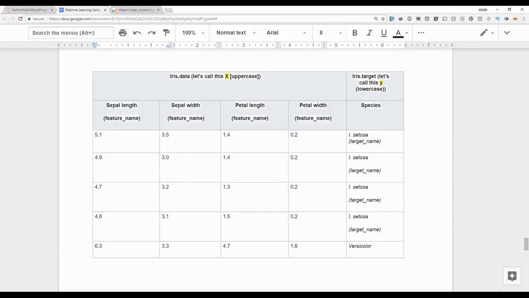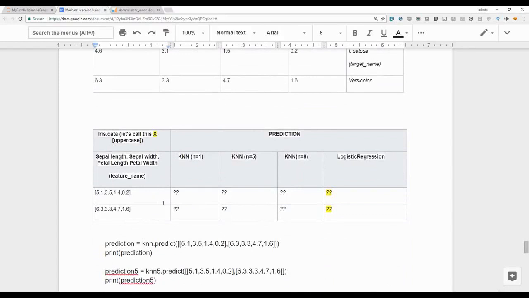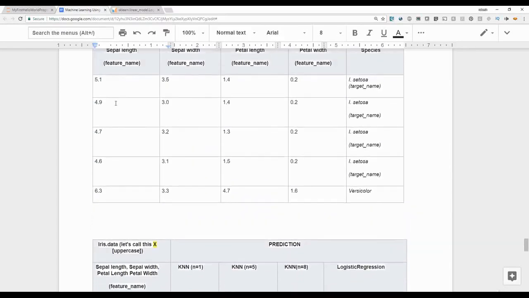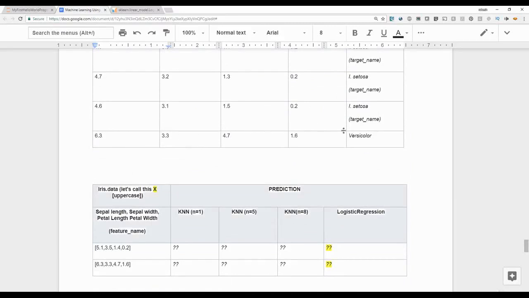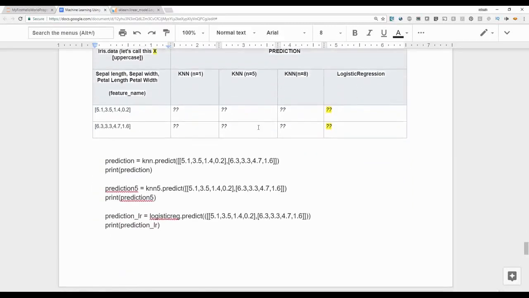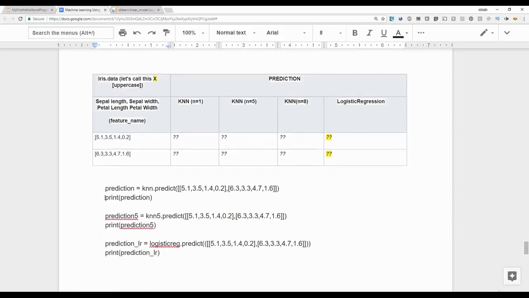By the way, I've created a small table with the first row and the last row, 6.3 and versicolor. We will see what predictions these give for n equal to 1, n equal to 5, n equal to 8, and logistic regression. We don't need to do everything. We'll just take one or two samples, but you'll get the idea. I have the code over here.